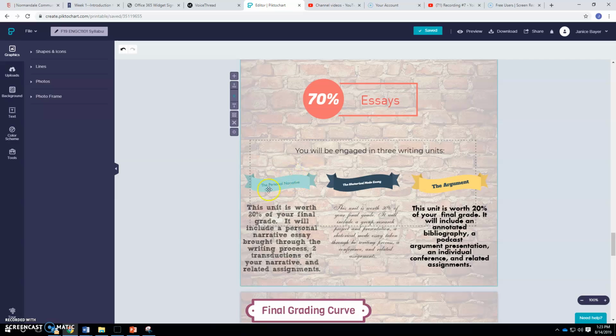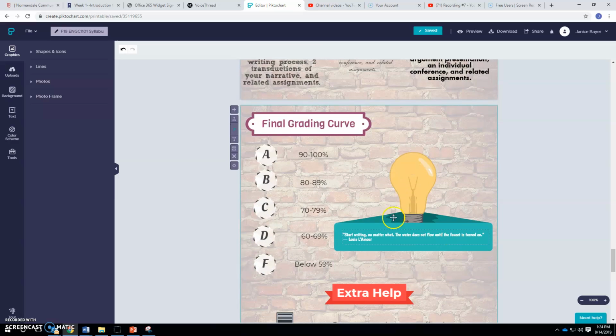First, we have a personal narrative unit that's worth 20% of your grade. Then there's a rhetorical mode essay unit. That's 30% of your grade. It actually takes us 8 weeks to get through this unit. It's a big one. So it's worth 30% of your grade. Then the argument unit is the last 3 weeks of the semester. There are 2 10% assignments that make up 20% of your final grade. The final grading curve is listed here.